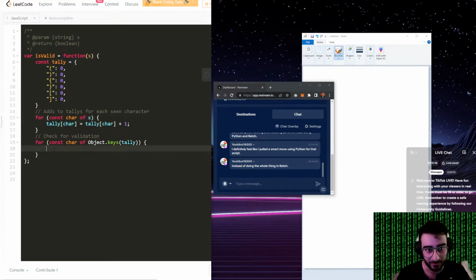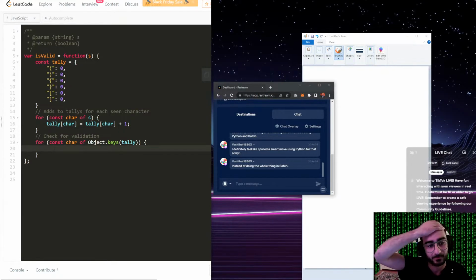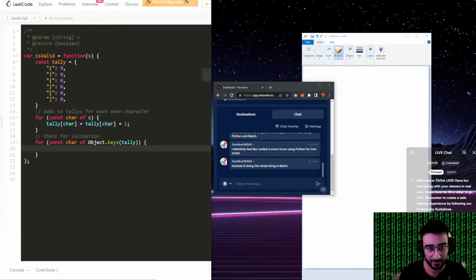Yep, so for... oh, this is weird. So I need to know if the value for the open bracket is equal to the value of the closed bracket.